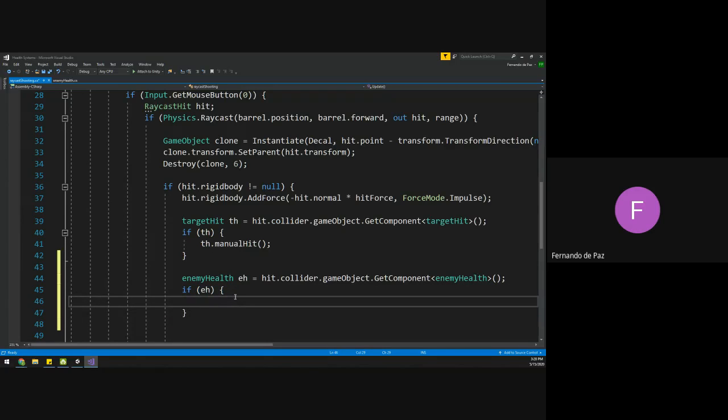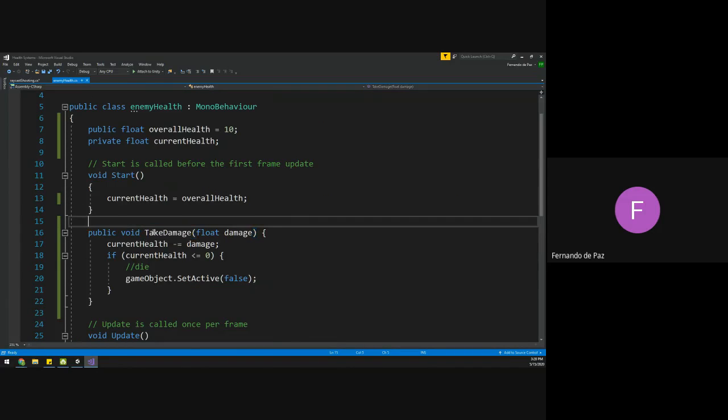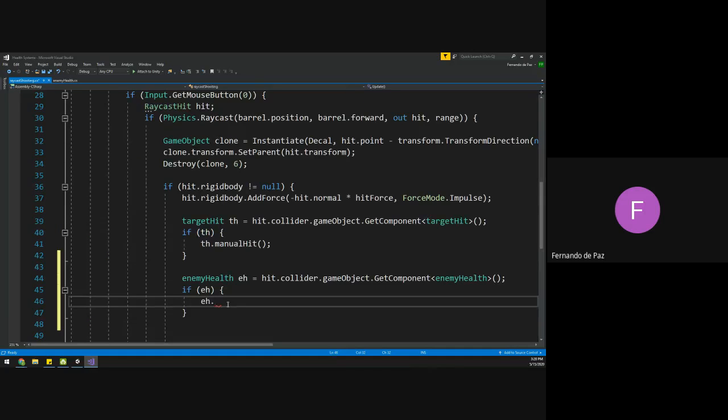Then curly braces. Inside the curly braces, we're going to do EH dot, because we just wrote a function called take damage. That's a function that we're going to call. So we're going to say EH dot take damage. Inside we need to specify how much damage we want to take. So here we're going to say damage. Okay.